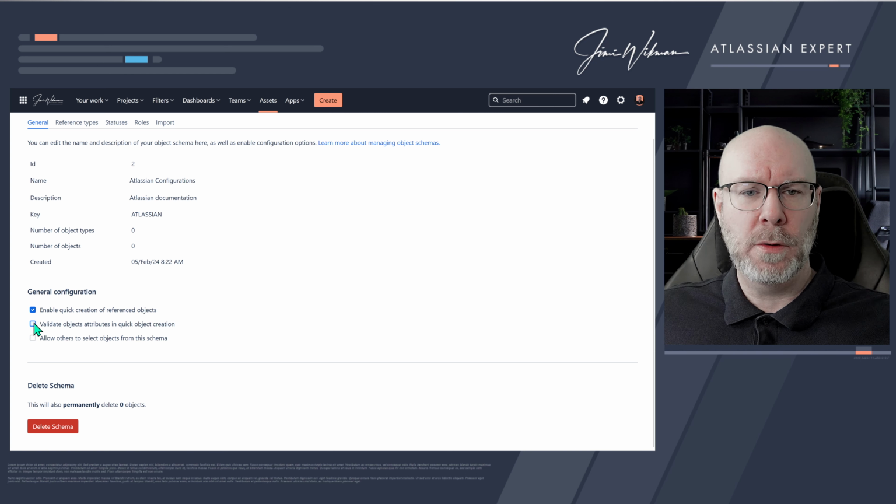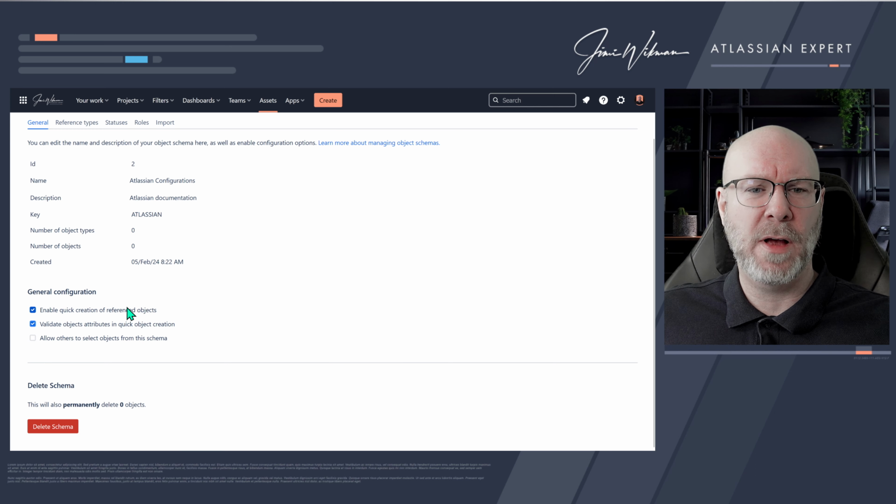And if you want, you can also allow others to select objects from this schema, and what this means is that I can allow other schema owners to actually reference this one. If you want to be able to do this, then you can click this one as well. For now, since this is for Atlassian configuration, we don't want to share that with anyone. It's just the Atlassian team that should have it. So we will leave this unchecked.